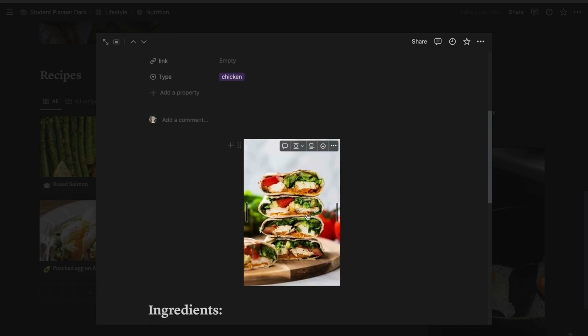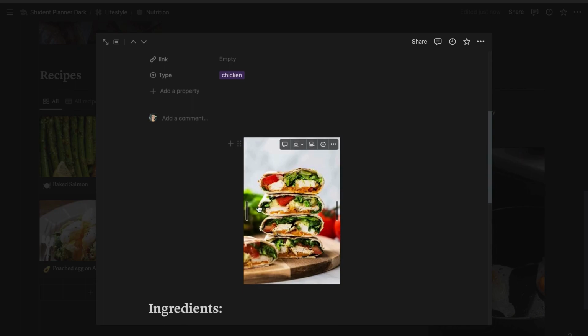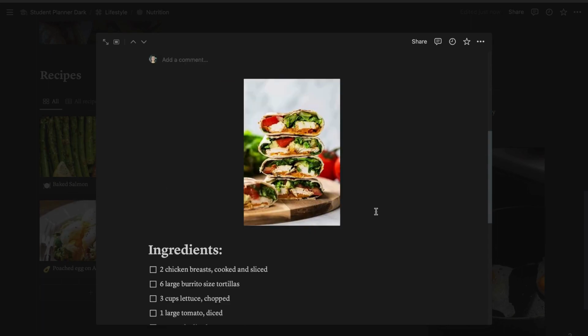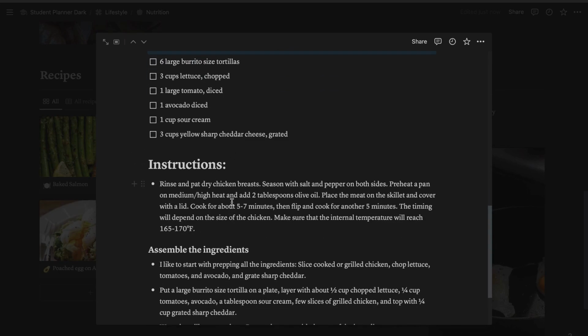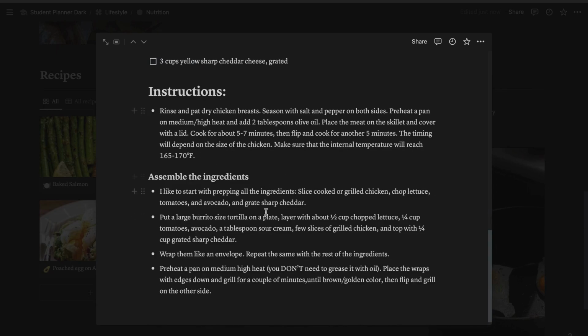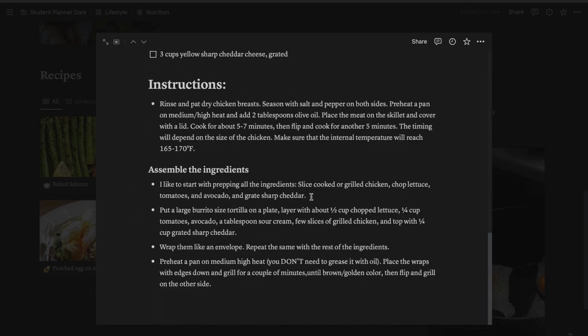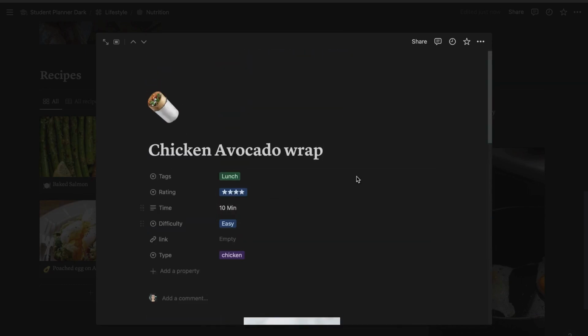And then you can add a picture right here, and whatever picture you add right here is what's going to show up in this database. Then you can do ingredients, and just do the ingredients right here, and you can check these off once you purchase them, for example, or after each step when you cook, you can also just do that. And then down here you can add your instructions and how you have to make this recipe. And yeah, that is how this works.